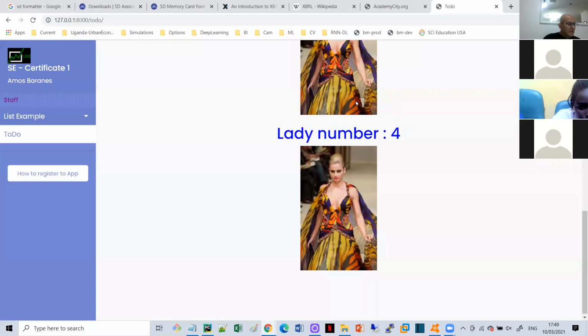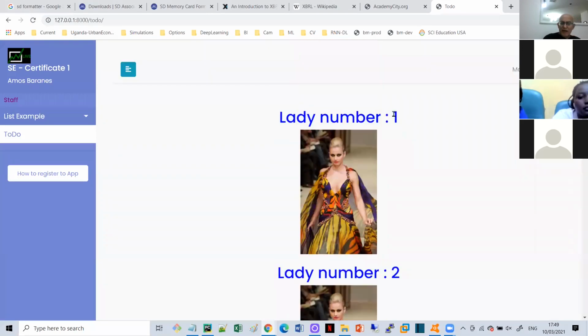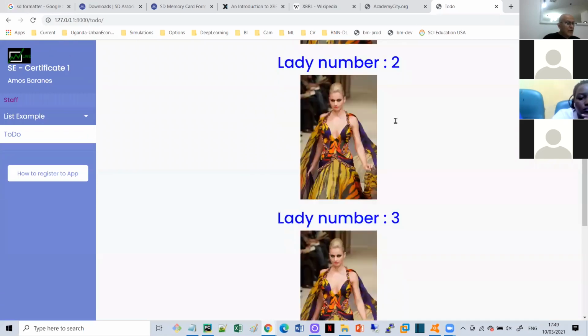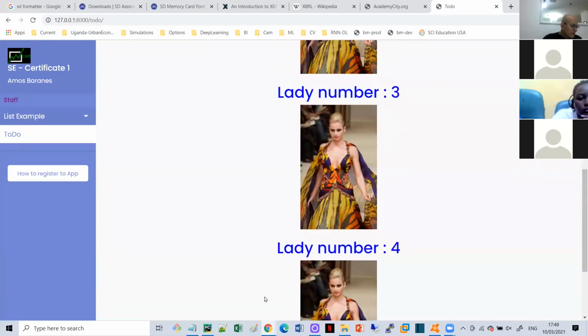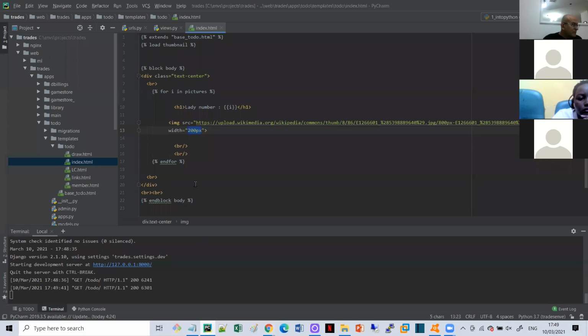I have a title. You see that? Lady number 1, lady number 2. Why is it lady number 1, lady number 2? Because I put the i in here. See, it goes over all the numbers in pictures. The first one, i becomes 1. It's the first one in pictures. So it's putting the 1 here, making the picture, finishes, and then goes again. Now i becomes 2. So it's putting the title 2, but it makes the same picture.